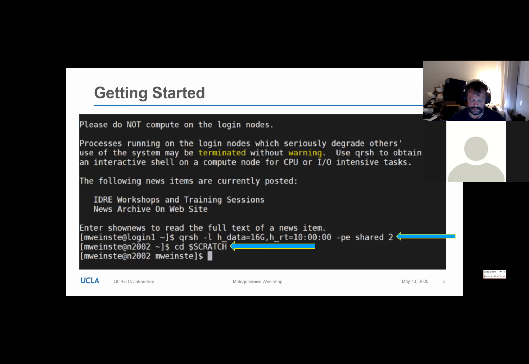Once it says my name at 6441, does that mean it's done? Yeah, as soon as you get your command prompt back after QRSH and you see your username at, and then it's probably going to be N and some number, that's telling you you're on a compute node. Okay, great. I'm just waiting for the second one. Okay, perfect. All right, cool. So we can get this thing started.